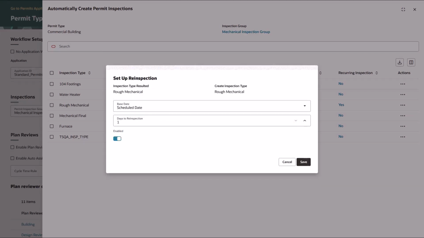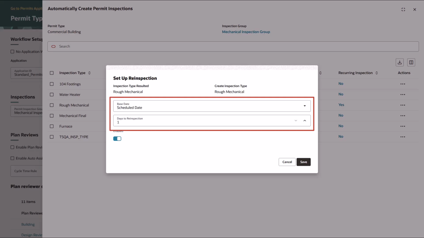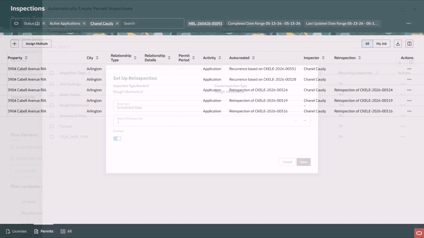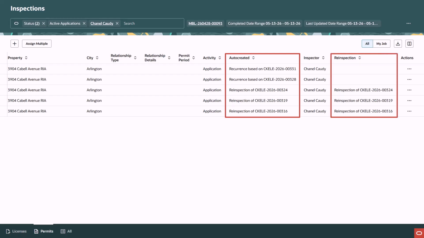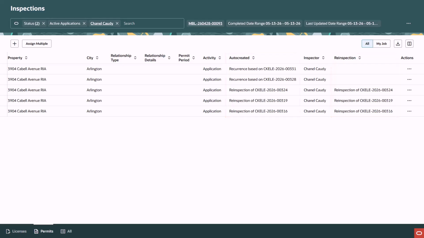For re-inspections, agencies define the base date and the number of days to re-inspection. When a failed inspection is resulted and reaches a completed status, the system automatically schedules the re-inspection. Automatically created inspections appear on the agency inspections list. Staff can use the auto-created and re-inspection columns to identify recurring inspections and re-inspections and the inspections they are based on. You can also see pending inspections in the list.